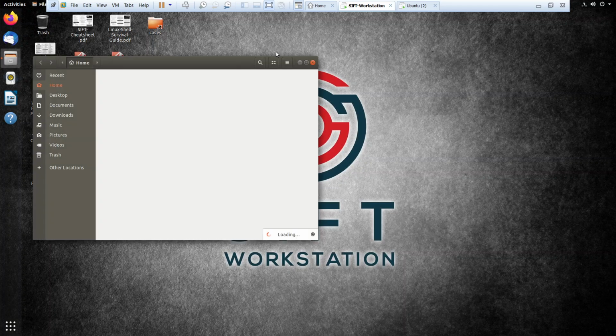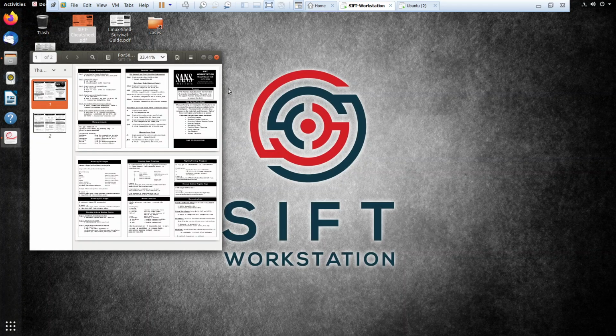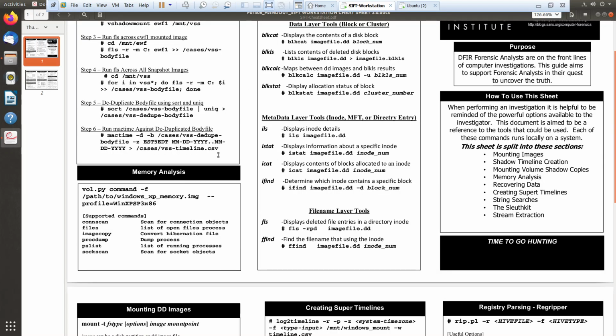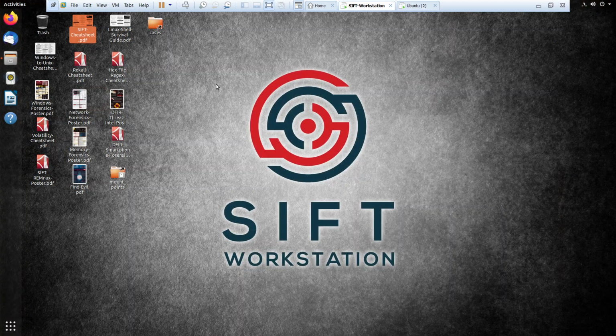Here is a quick guide for SIFT. There's a cheat sheet which has basic commands. It is a PDF file. Let me open it. So here are the basic commands that you can use in the SIFT kit. First, Sleuth Kit TSK is there, shadow timeline creation, and there are thousands of commands. I'm not going through all of them. Volatility is there.